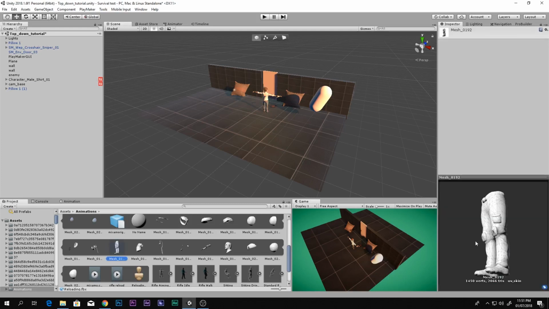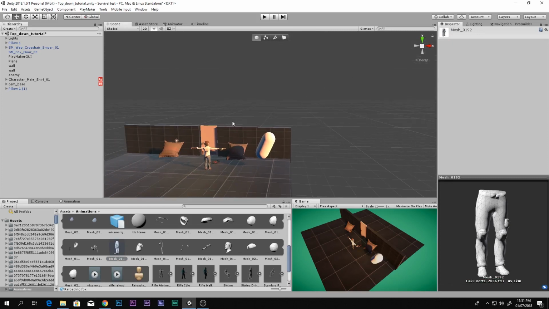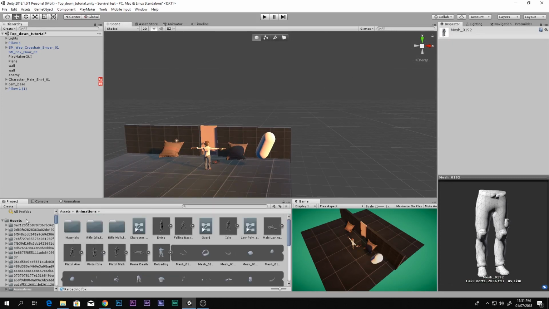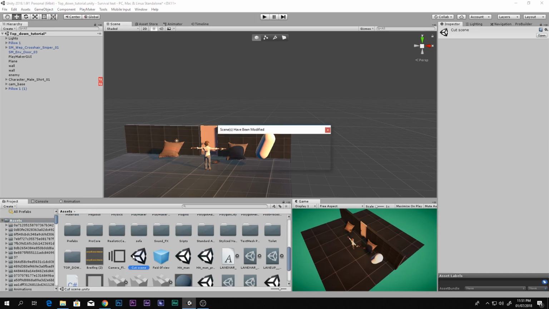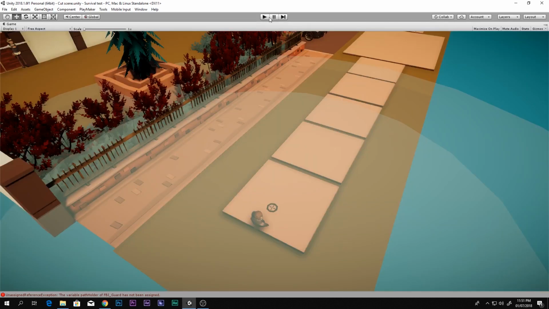Today we will be learning how to make the ammunition GUI. Let me just quickly show you guys what I mean.